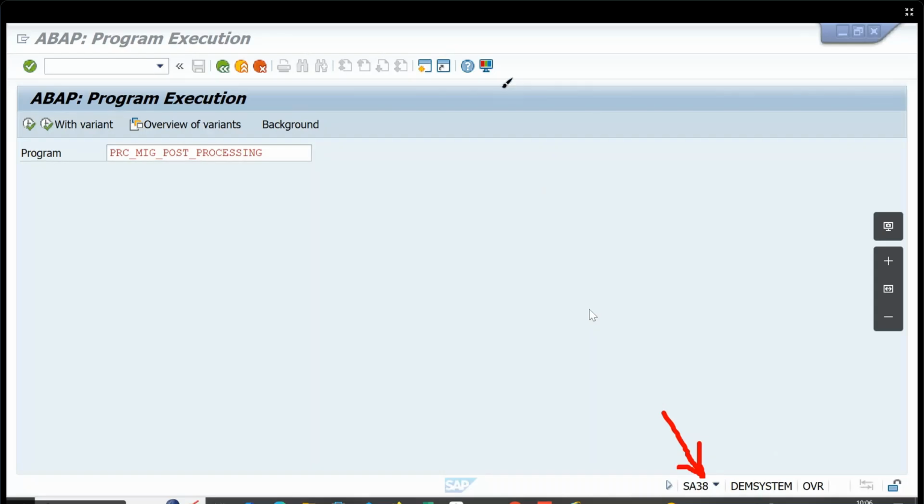Sir, what will this program do? Will it copy all the condition records? This will copy the data into the new pricing table, PRCD_ELEMENTS. When you create a sales order, the pricing data used to update in the KONV table in the backend. But now it is PRCD_ELEMENTS. So the existing data in the KONV tables will be moved to PRCD_ELEMENTS.